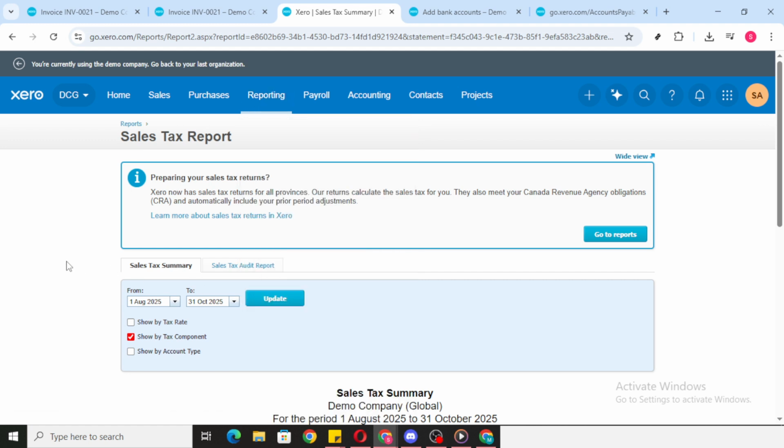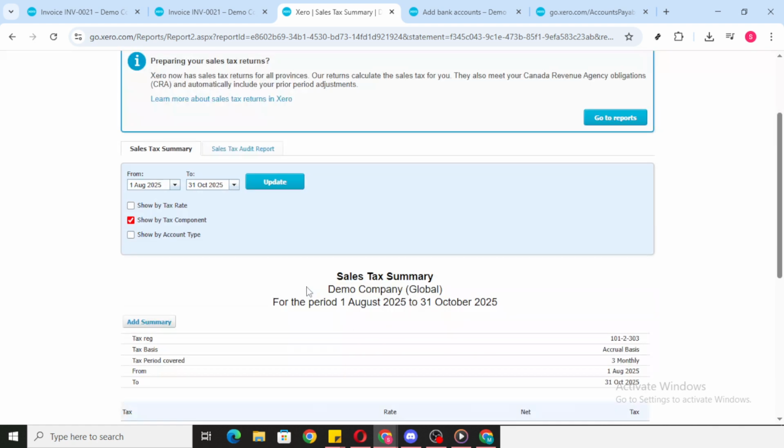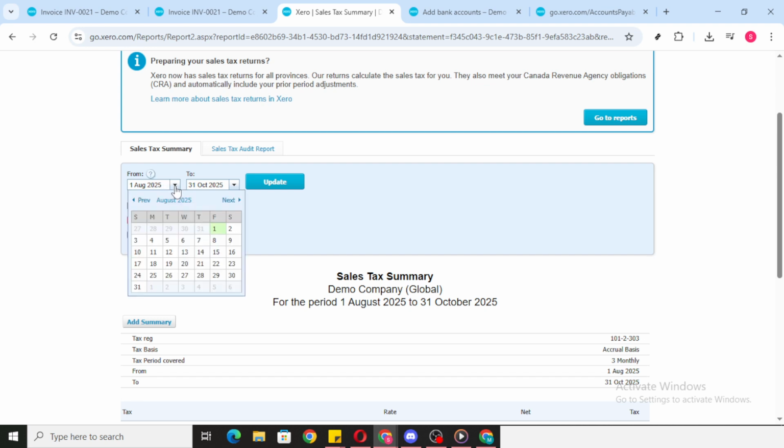Once you're in the Sales Tax Report area, it's time to select the date range for your report. This is crucial because the period you choose will dictate the data that is pulled into your report. Selecting the appropriate dates ensures that the report is precise and meets your business requirements. You can adjust the dates based on your specific needs, be it monthly, quarterly, or annually, depending on your typical sales tax reporting cycle.